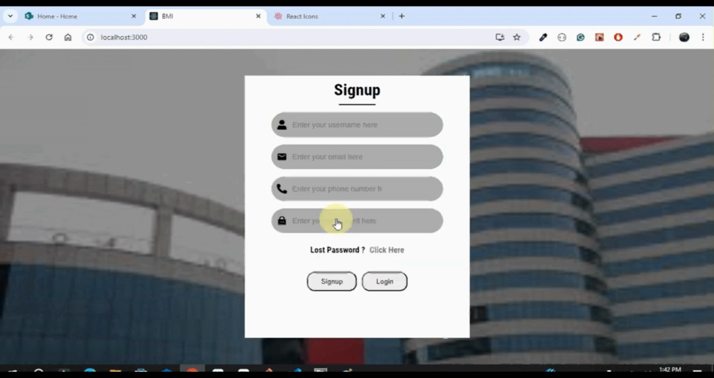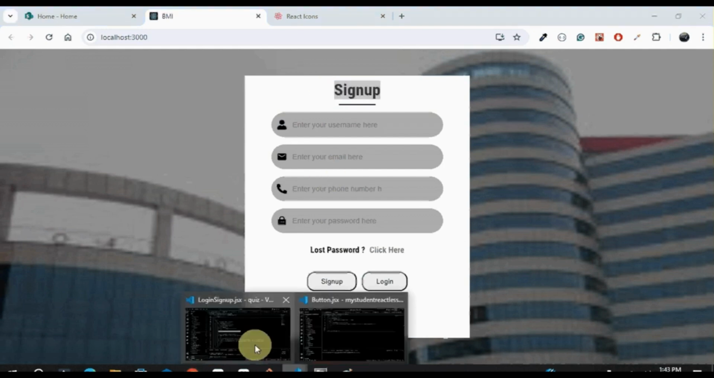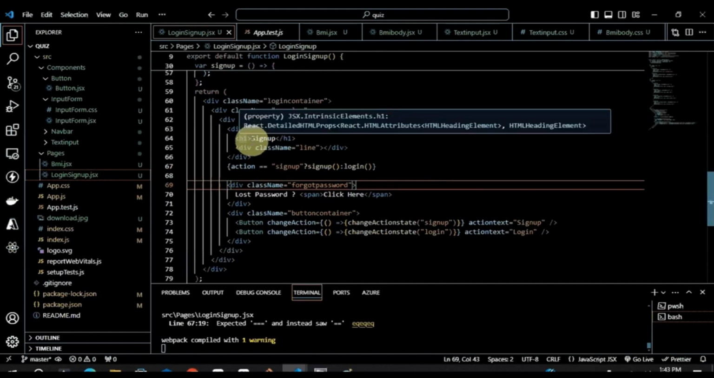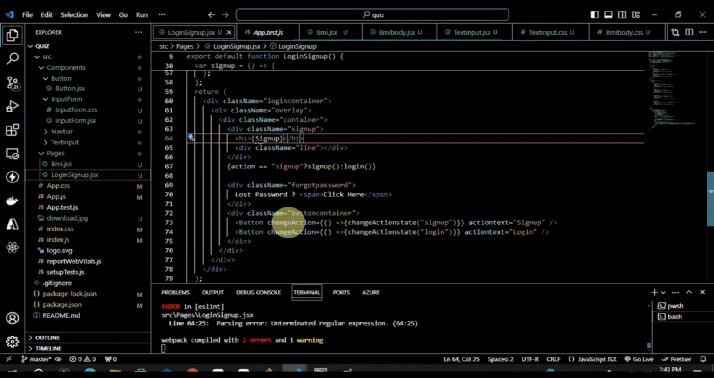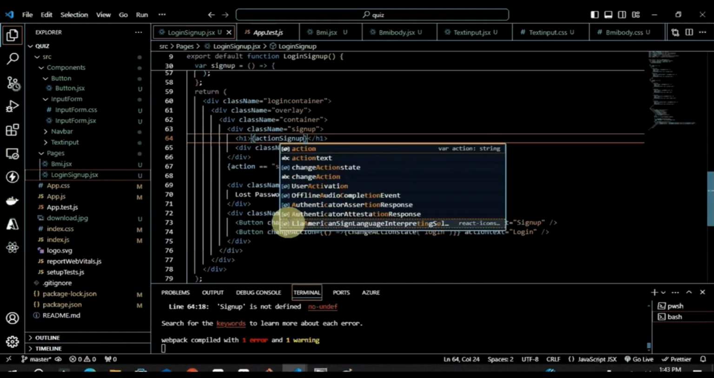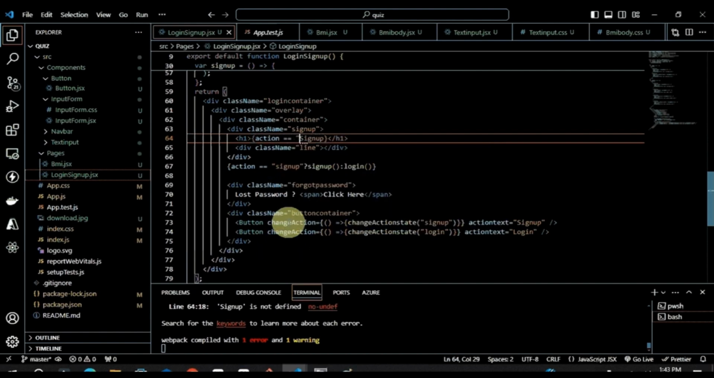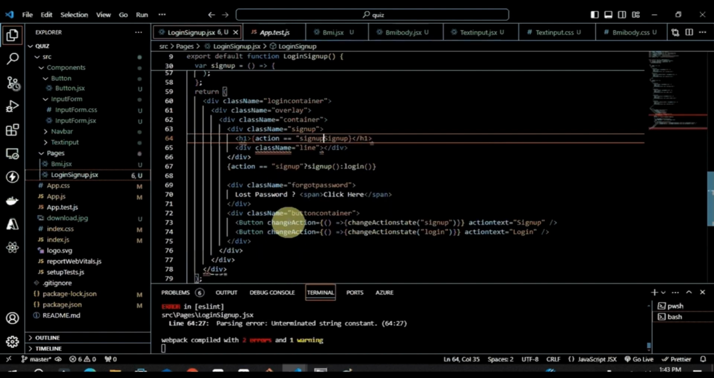In that place, you need to perform conditional rendering in this text, which currently says sign up. So what we want to achieve is that when you click on login, when the state is actually login, this write-up should change from sign up to login, right? So let's go back to our code, and we perform conditional rendering there. If you are bringing JavaScript into your JSX, into your markup, you have to use a conditional operator, right? So we're saying if action is equal to sign up, right?